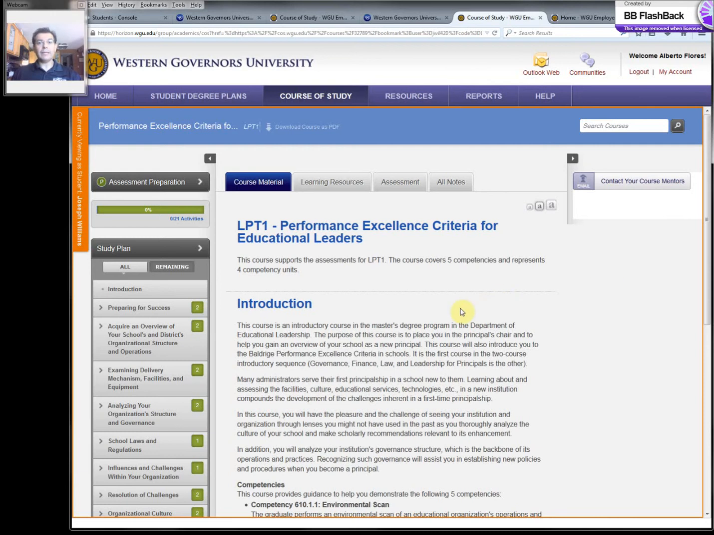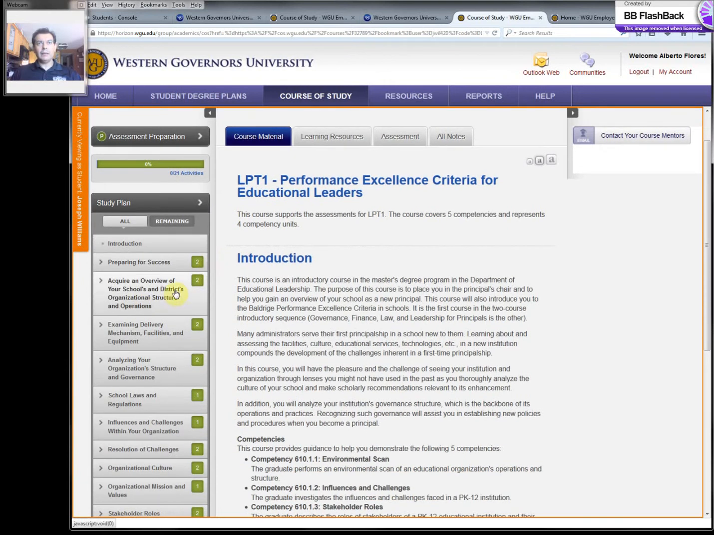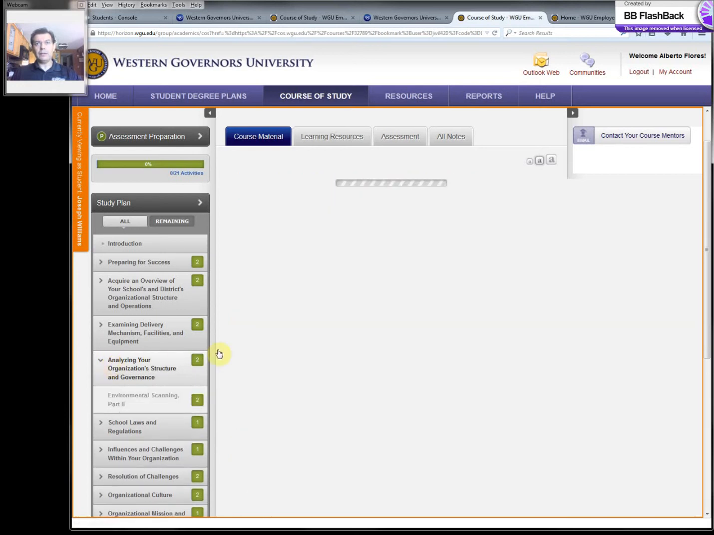As I mentioned before, each of the courses has a PDF form that you can download or print. And again, it's found at the top of your course of study. On the left side, you see a study plan for each of the topics that you will be studying within the course of study. Now you can click on each of the topics and it will take you directly to that section.